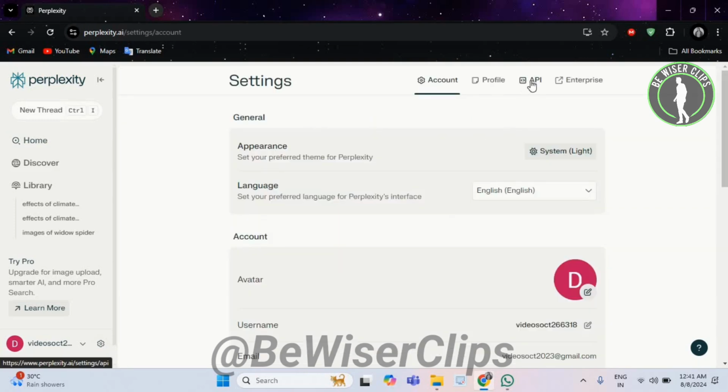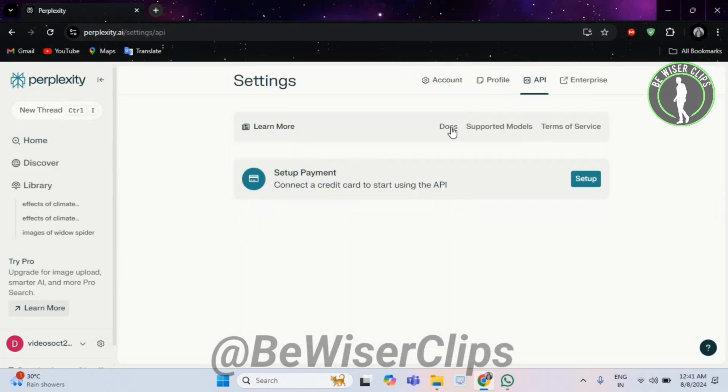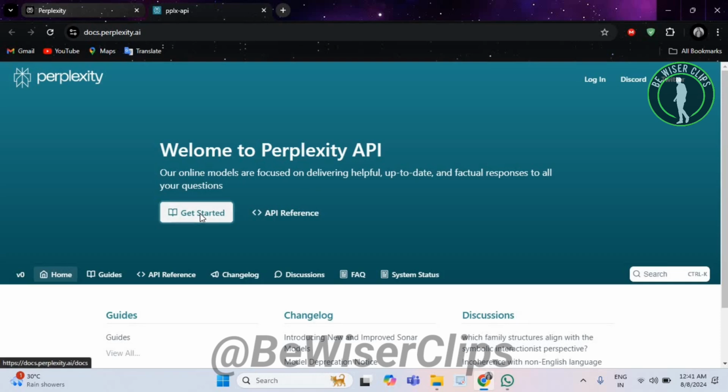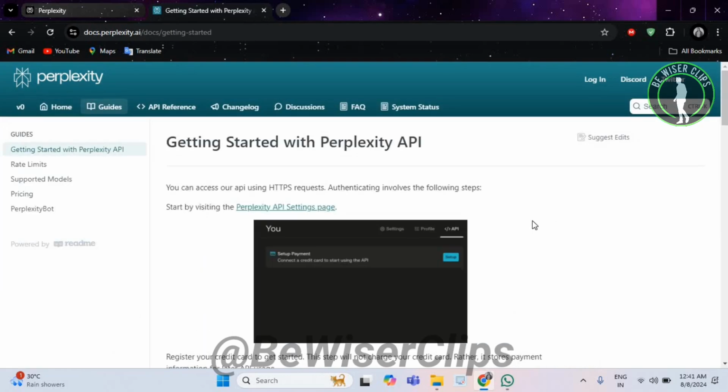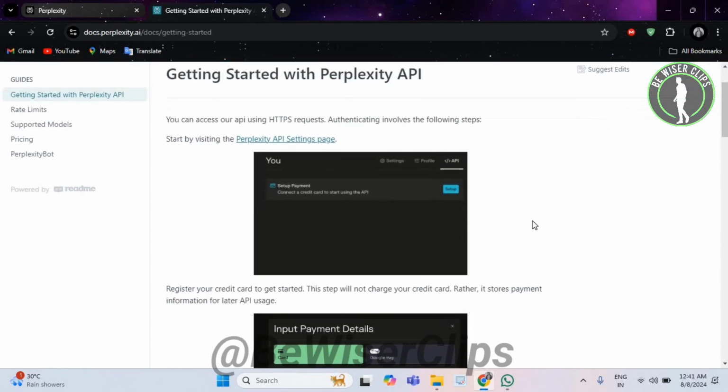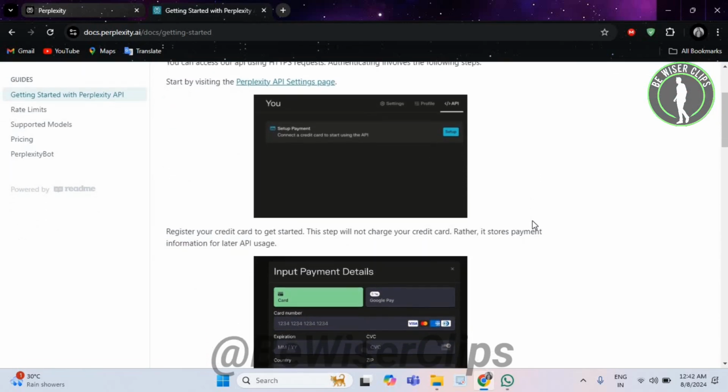Now select the API section, which is on the top right corner. Now select docs. Now select get started. And here you can get the process of how to get an API key. This key will allow you to access Perplexity AI natural language processing services.